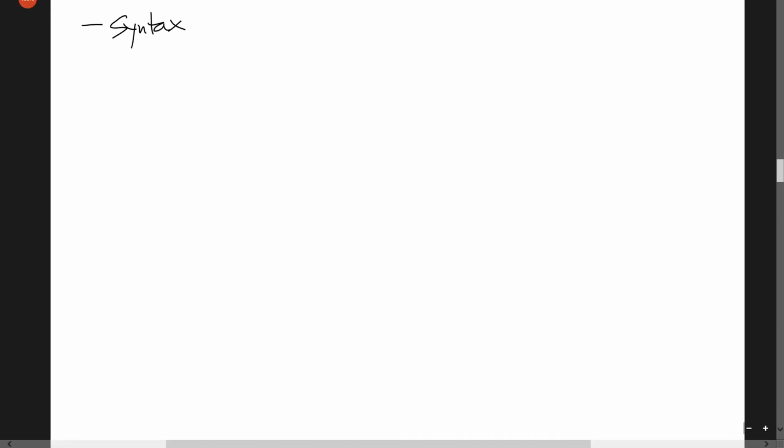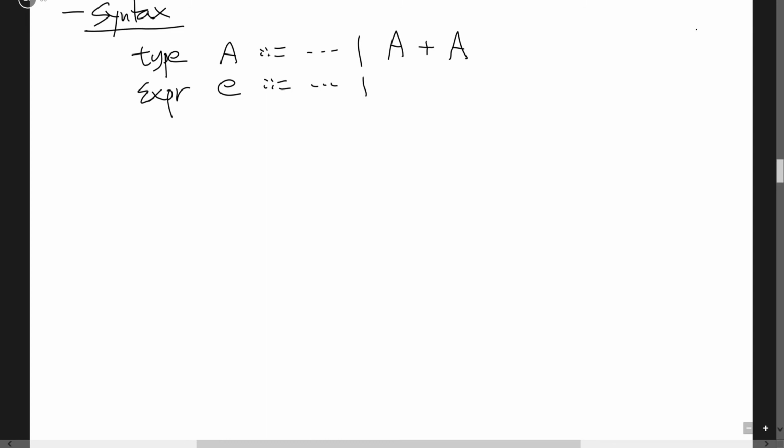So syntax. The syntax for sum types: we use this notation A plus A, the sum type, and expressions now have this injection left expression E, and we annotate this injection keyword with another type A. And we also have injection right expression E. And similarly, we annotate this injection right with another type.